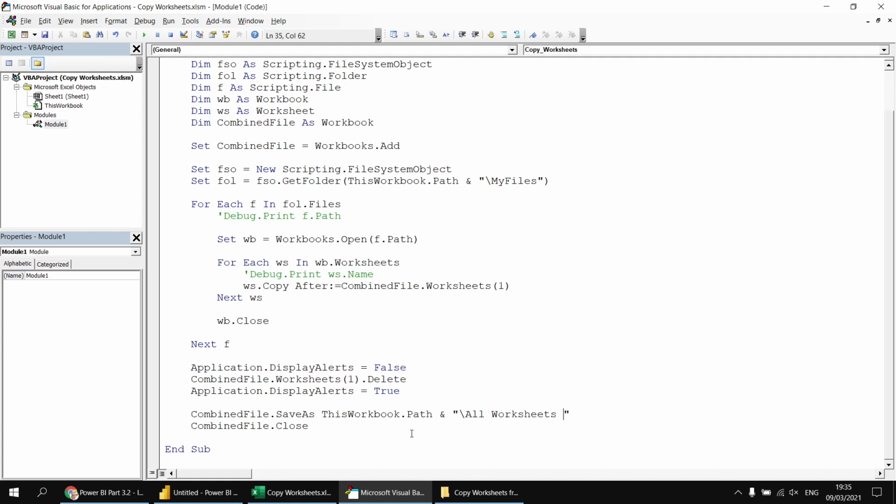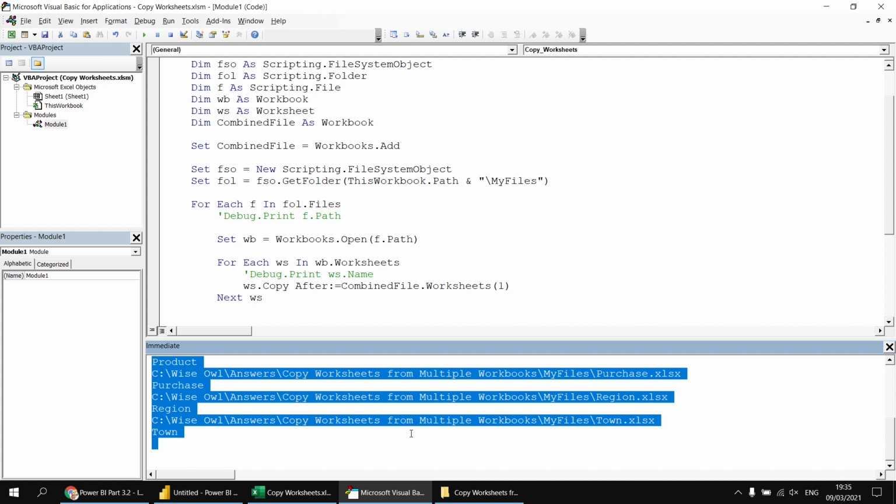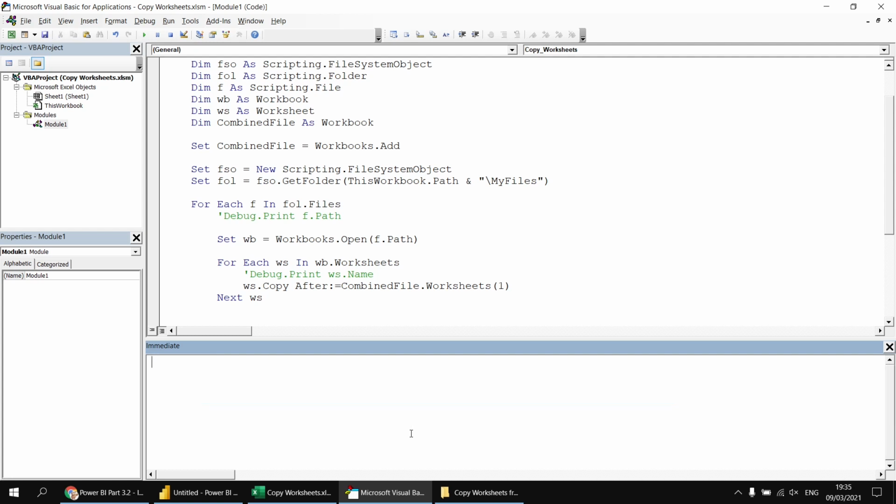If I just bring back my immediate window by pressing Ctrl and G, then I'm just going to clear the contents by pressing Ctrl A and then delete. If I typed in a question mark and then looked for the result of the Now function, it shows you the date and time down to the last second, but the return value includes forward slash characters and colon characters, neither of which are valid for a file name.